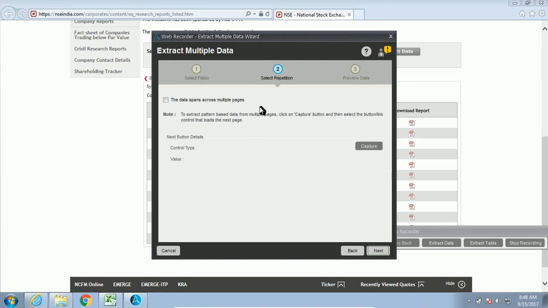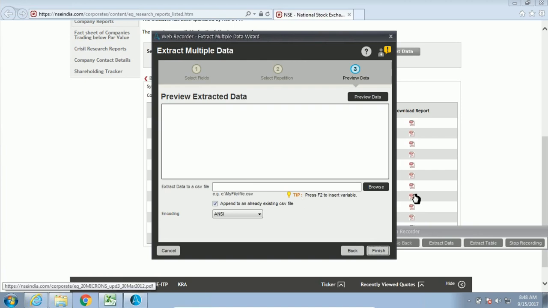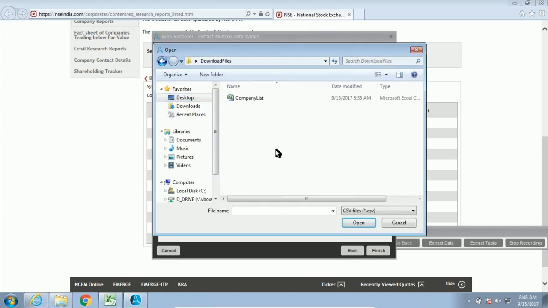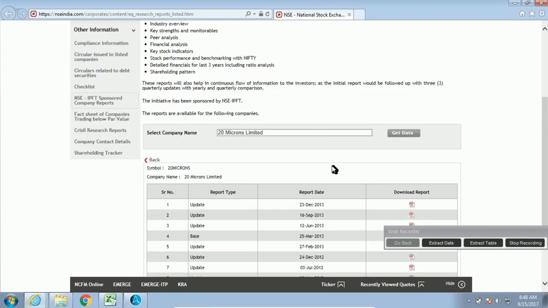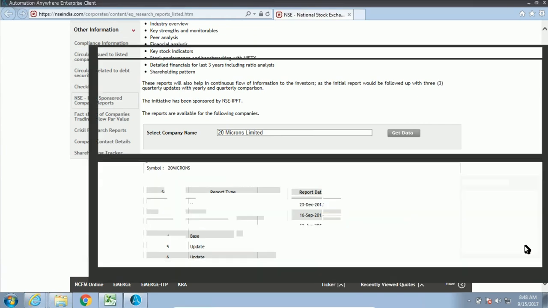It's not in multiple pages, that is fine. And next, if you want to extract to CSV, we can mention the CSV. Yes, I want to extract it, because later I will directly use those URL files. Fine, finish. Okay, stop recording. I got this.